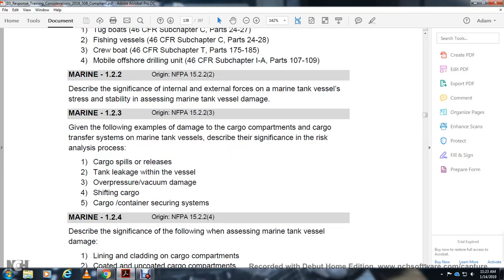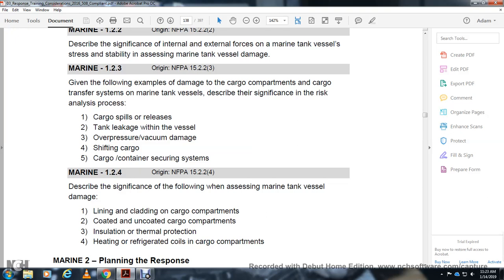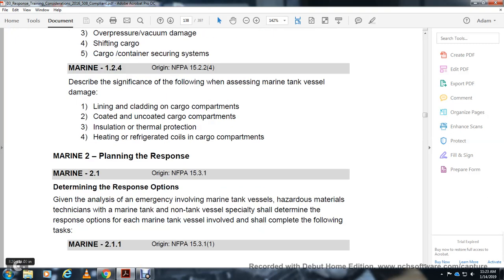Describe the significant problems of assessing marine tank vessel damage: lining, cladding of the cargo compartment, coating of uncoated cargo compartments, insulating thermal protection, heat and refrigerated cold of the cargo compartments, marine tank planning response, determining the response operation and response option. Give the alpha of the emergency involved with the marine tank vessel, the hazardous material technician of the marine tank and non-tank vessel, specialty, and determine the release option.